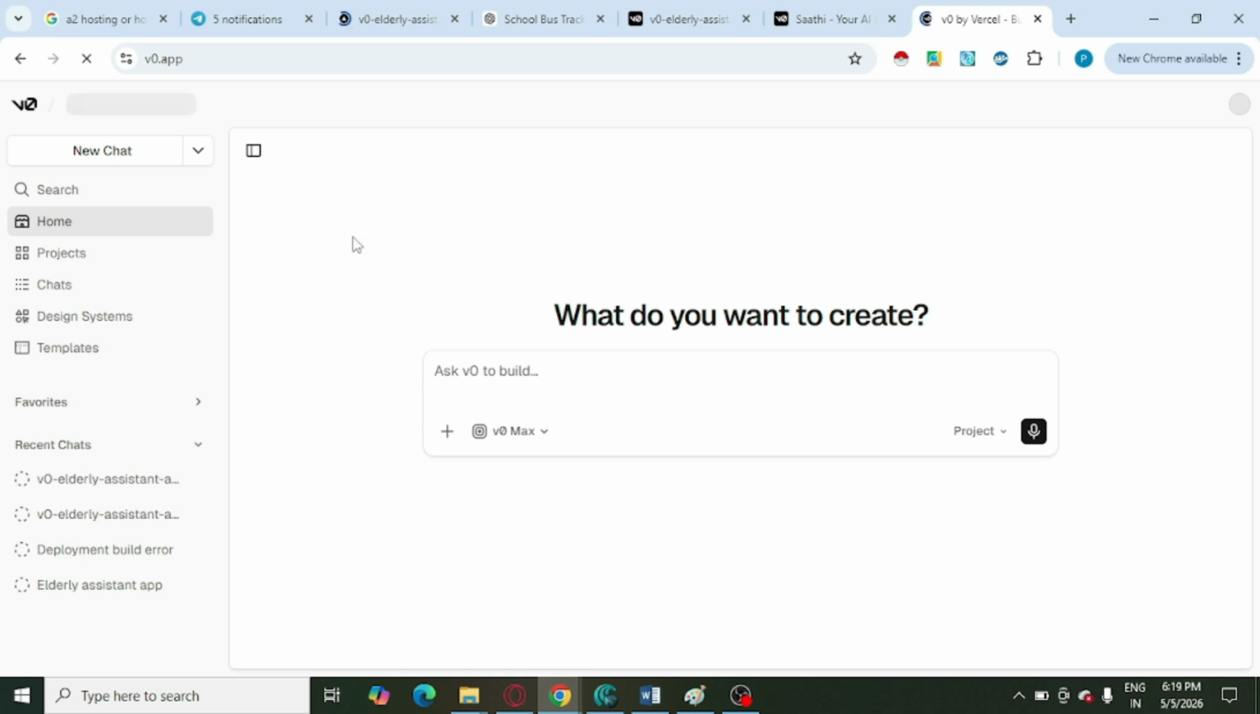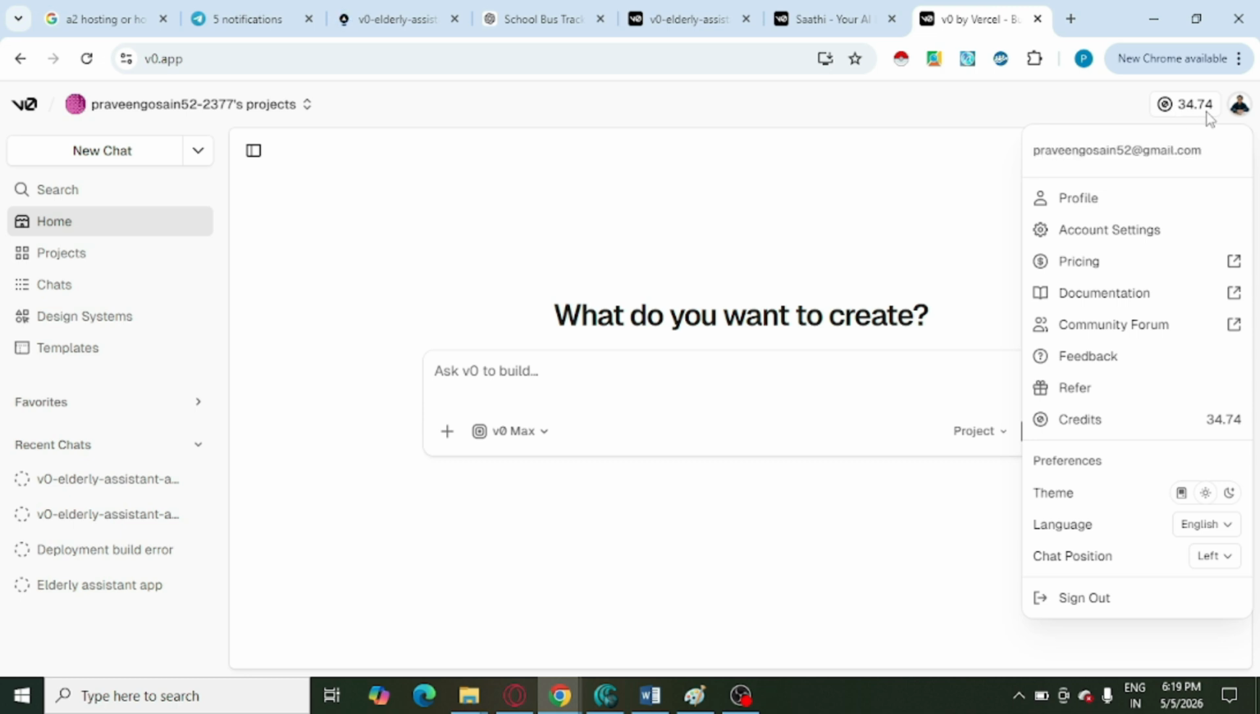So this is my V0 account, v0.app, which is a part of Vercel only. You can just log in here, and every month you will get 5 credits for free. I have more credits because, as you can see, I have 34 credits, because I have a paid subscription. You can see my credits are 34.74. But you will also get 5 credits for free every month, so you can try it out.